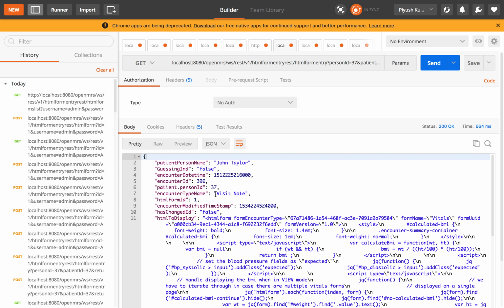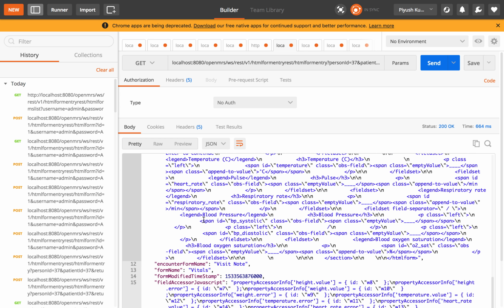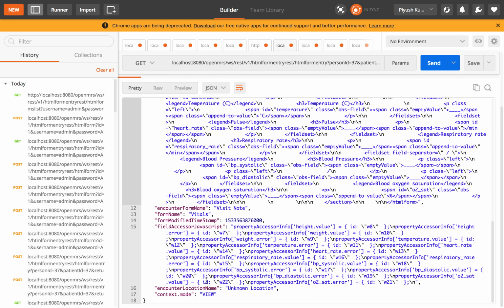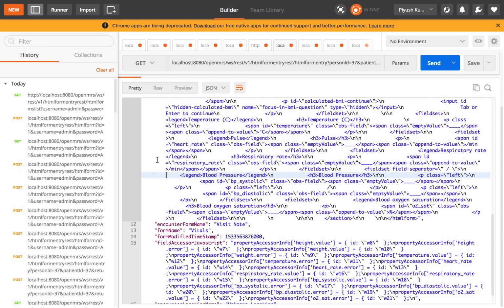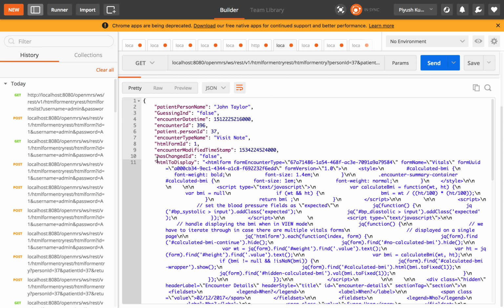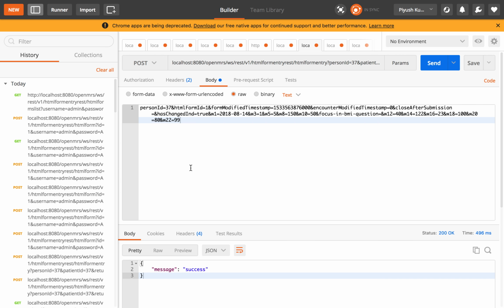Yeah, so this next API is the HTML form entry API. Here you can do a get by encounter ID, person ID. So this is the result that you get. For that particular encounter, I got all the details, and this was the HTML that was displayed in the UI. This can be represented in an alternate form, just displaying the data of the fields, but for now I've displayed the whole HTML.